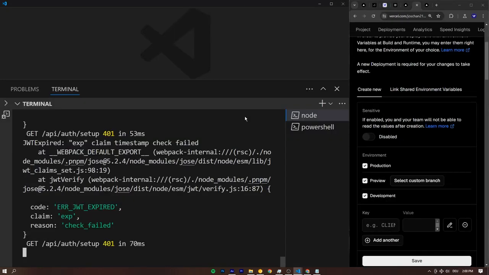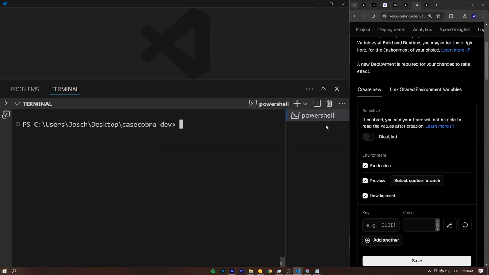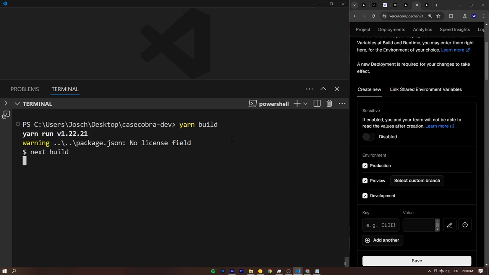Let's build our project one last time. What do we get here? JWT expired. Well, that's fair enough because the login expired. That's no problem. And let's build our app one last time to see if we get any errors. So let's say yarn build or npm run build and see if everything builds correctly. And if it does, then chances are it will also do that on Vercel. And then we're going to give this a final run to check if everything works correctly.